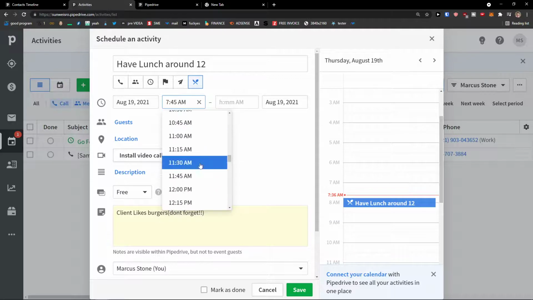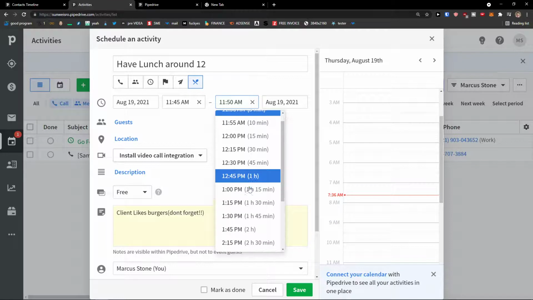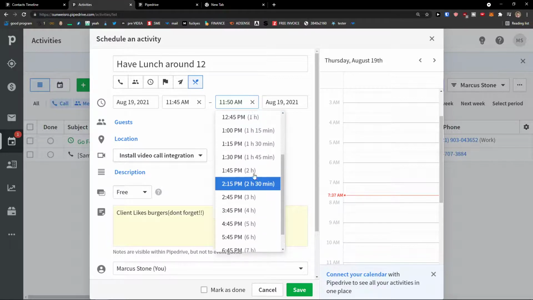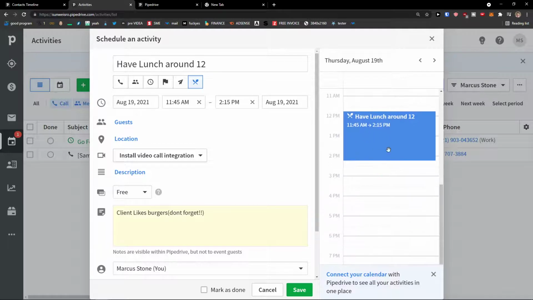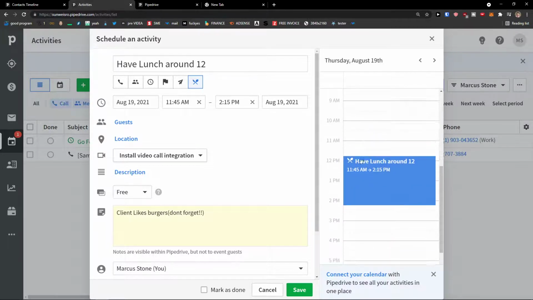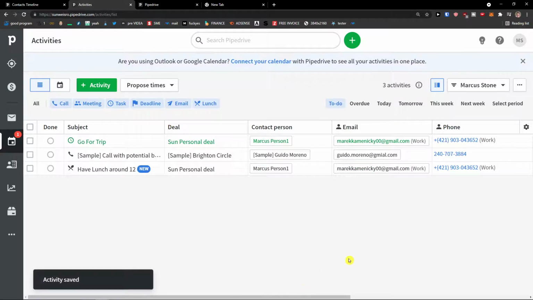So I'm going to be at 12. Let's go 11:45 to, I don't know, we can go to 15. And as you can see, we can clearly see that we are going to have a lunch around 12, and I'm going to be booked for this particular time. So now I will be clicking on save.